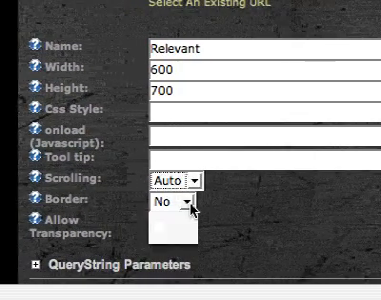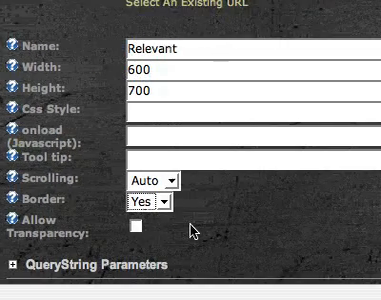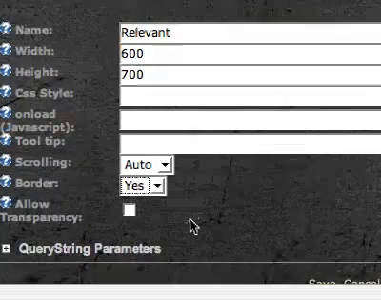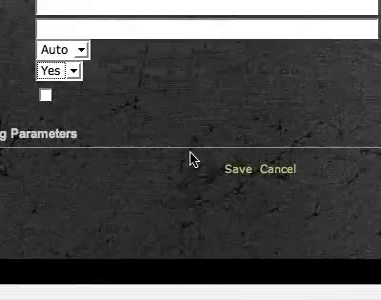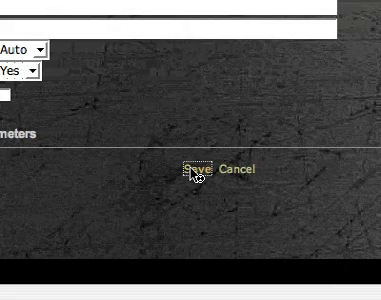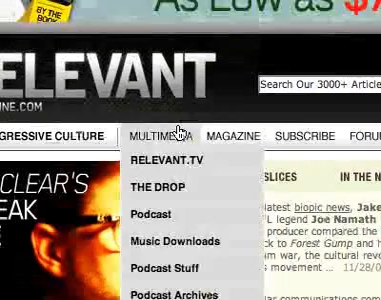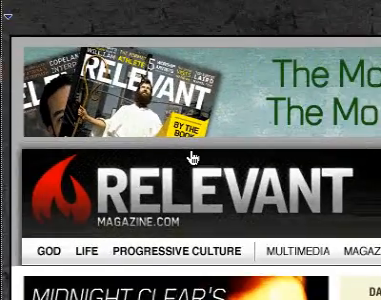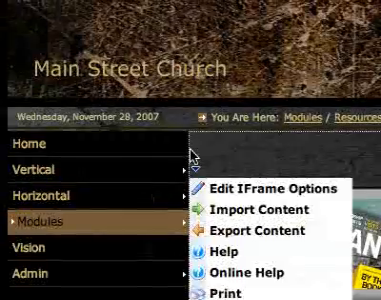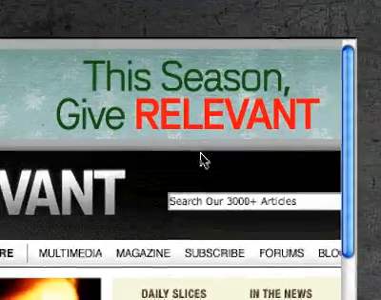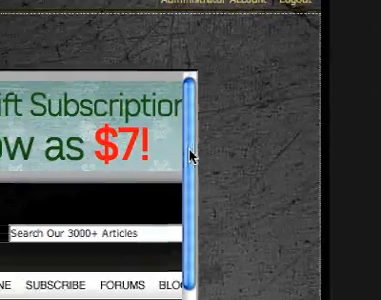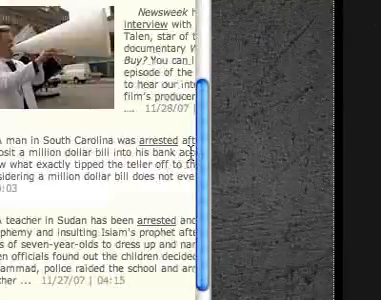Do I want there to be a border? I think it might look good with a border. And then I don't need to allow transparency. So I'm going to go ahead and click Save. And then you'll see what happens is I'm actually now looking at Relevant Magazine's website, but it's through a window in my own website. And I'll see down here that I have a scroll bar, so I can scroll down.